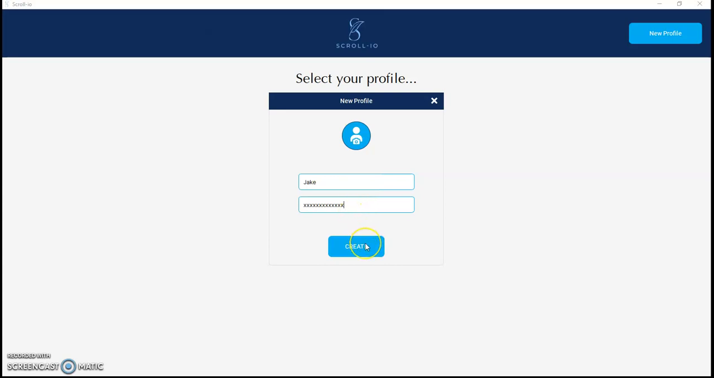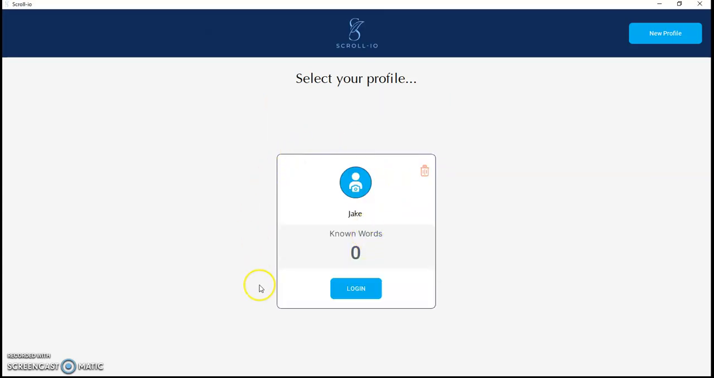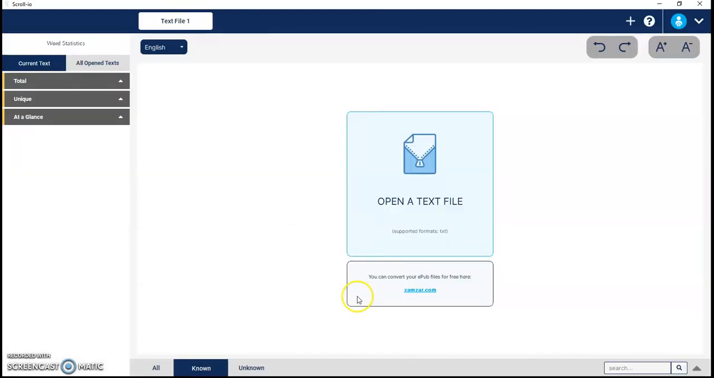So we're going to create our profile, and here you can see my profile card has now appeared. Now your profile card shows you how many known words you have, and you can also upload a profile picture if you want to, but we're going to skip that for now. We're going to log straight in. And that brings you to this window right here.